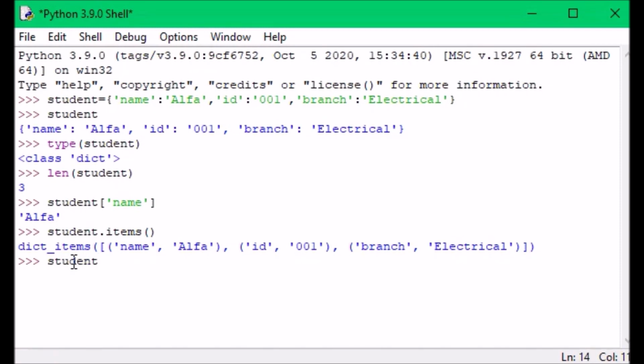Okay, this is my syntax: dictionary name dot keys. So if I type this, what is that? Dictionary name dot keys of, then I will hit enter and I will get all the keys of my student dictionary: first key is name, second key is ID, and third key is the branch. So I have 3 different keys saved in my dictionary, which is nothing but the student.